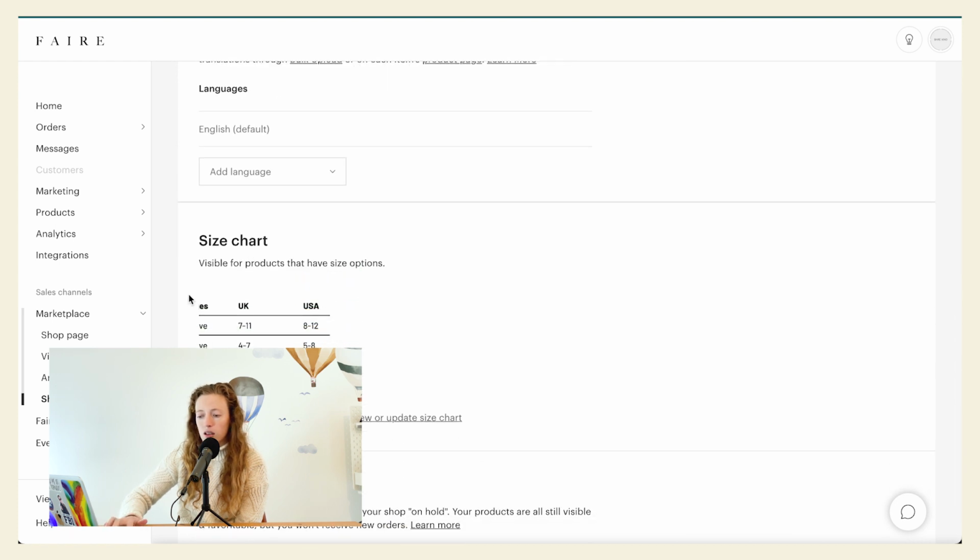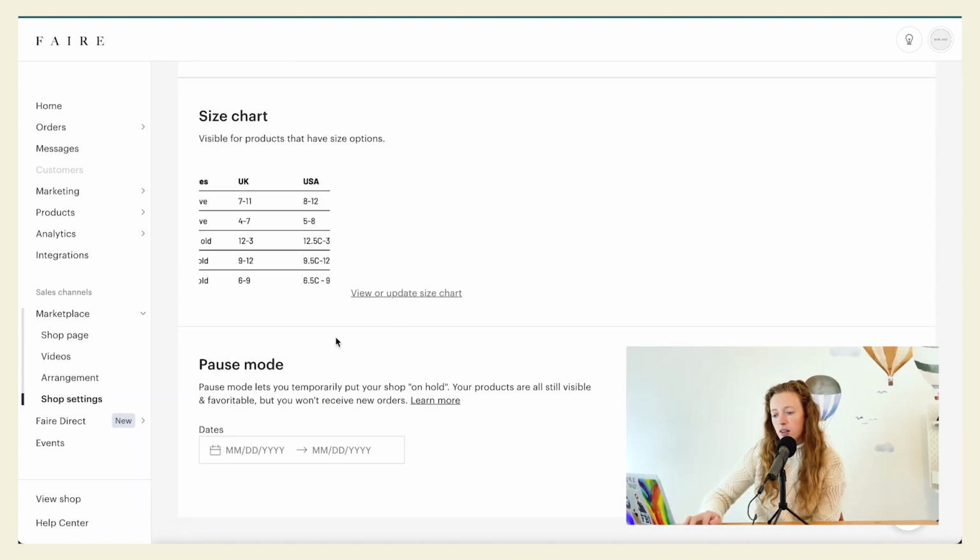And the other important thing, size chart. If you are a fashion brand and have different sizes, make sure you include a size chart to explain them. And another one is pause mode. I've never had to use this. Obviously, if you go on holiday and are not able to fulfill orders, I'd recommend putting this on.